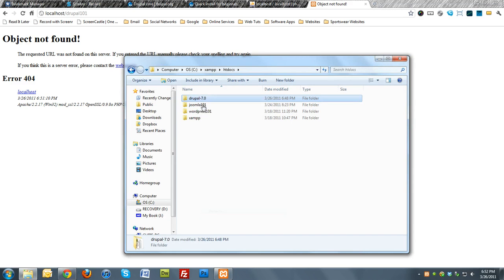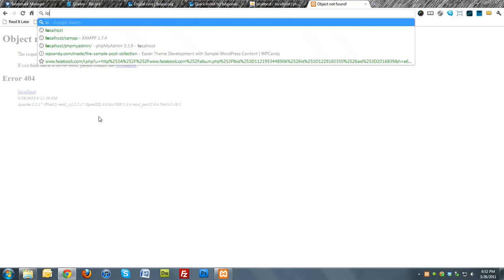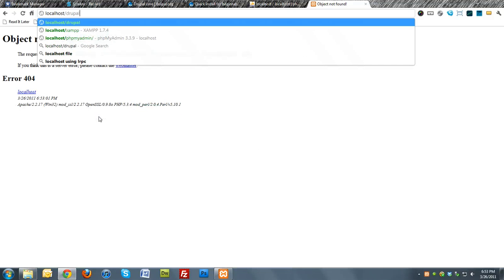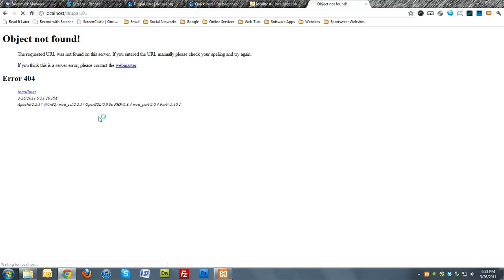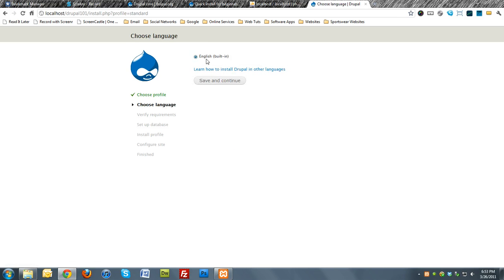I forgot to rename the folder to Drupal 101. So we're going to Drupal 101, and we're going to try that again. Localhost/Drupal 101. There we go. So now we want to select standard and hit save and continue. English built in, so save and continue.